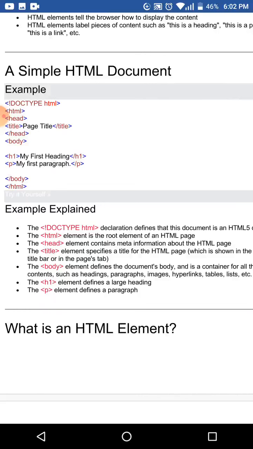These we have to call as tag elements. These are the tag specification, nothing but angular brackets. Okay, first one we have to see is DOCTYPE html. What is here? The DOCTYPE html declaration defines that this document is an HTML5 document.